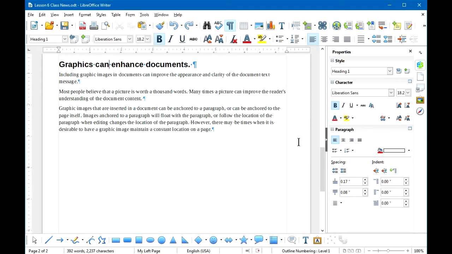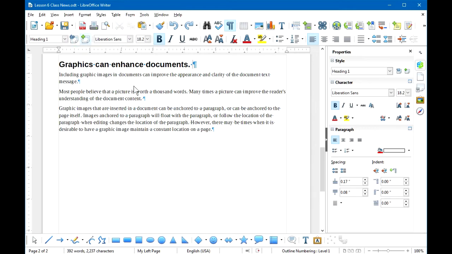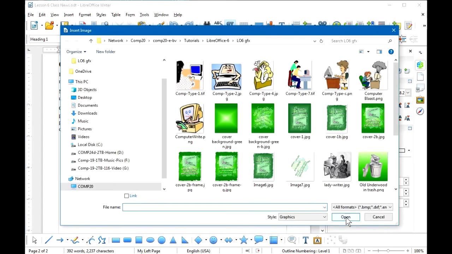Now we're going to insert an image into this document. I'll position the text cursor at the point where I would like to insert the image, and then from the menu bar, I can select Insert, Image, and that will open up the Insert Image dialog box.